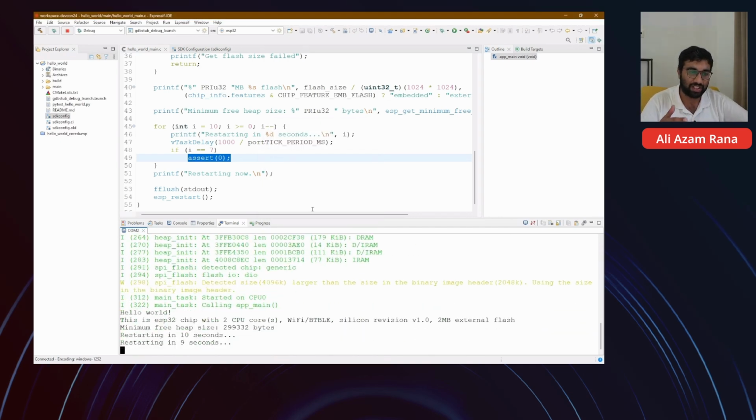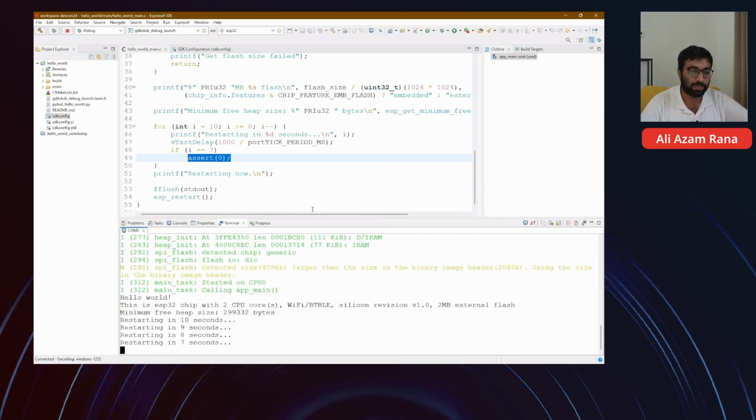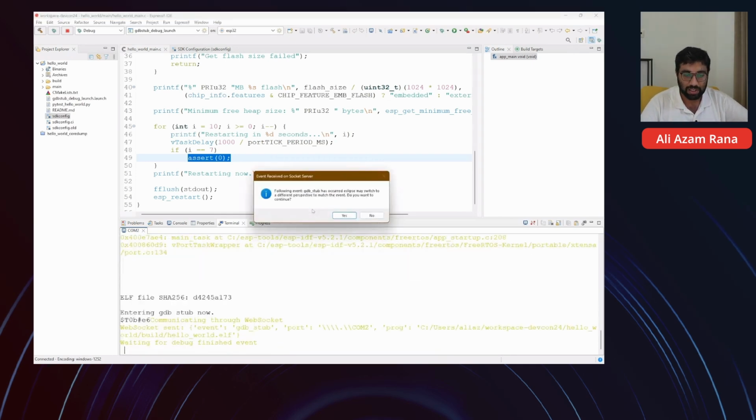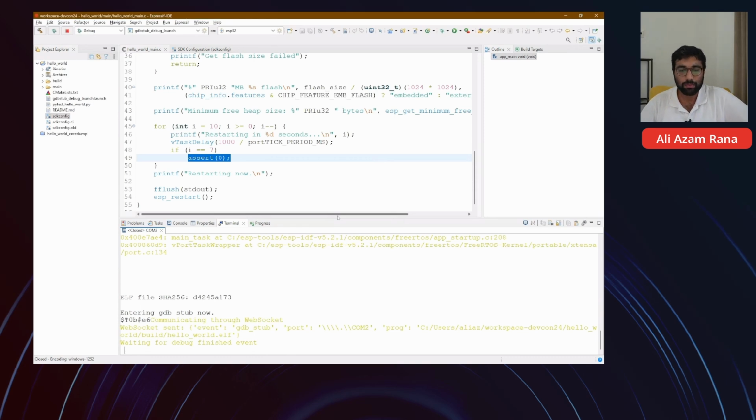it pops up with a message and lets you switch to the debug perspective. It will ask you that a GDB stub event has occurred, and it may switch to this. So if you want, you can press yes, we do. So let's see. Give it a while to connect to the device.